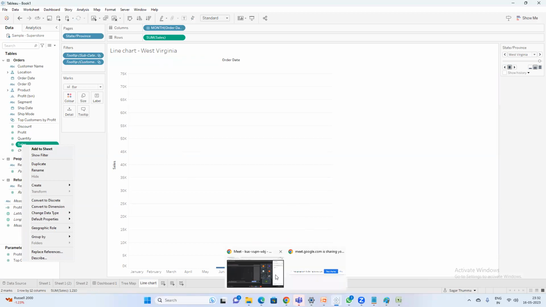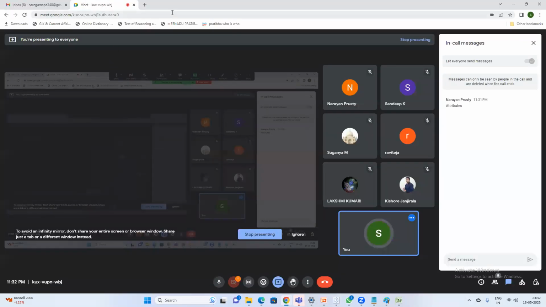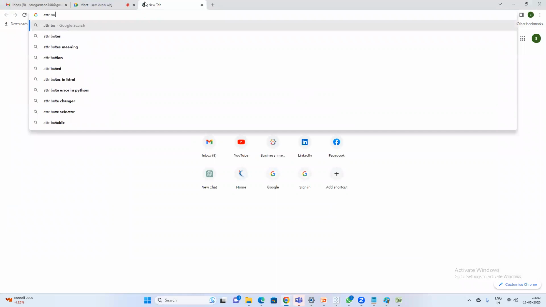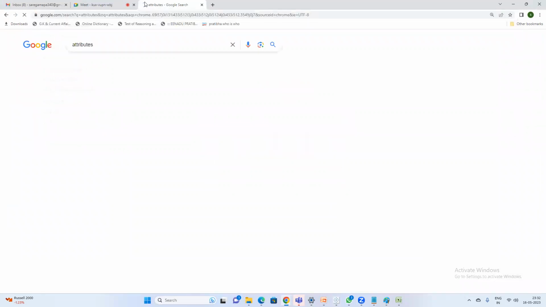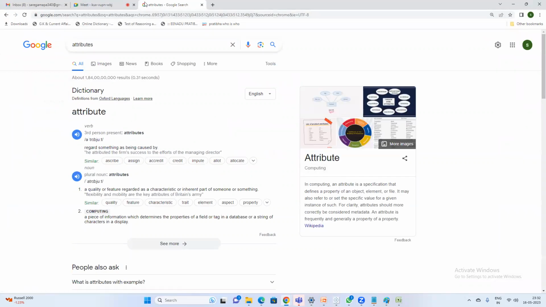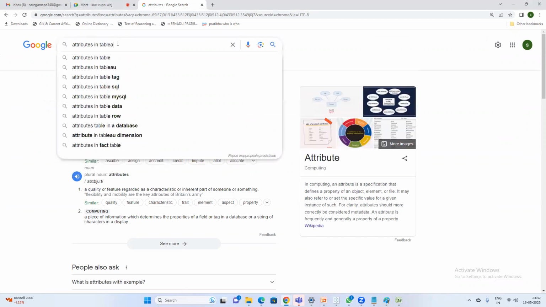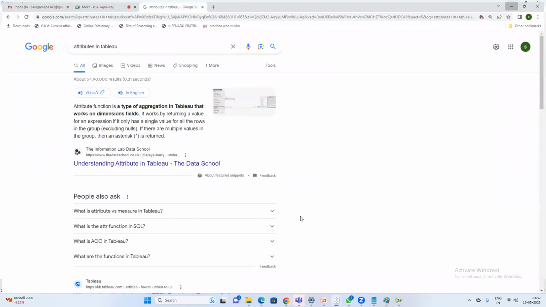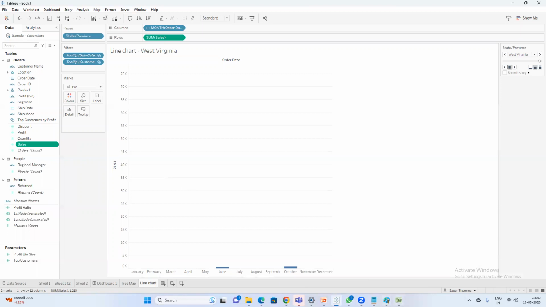Attributes. So what exactly do you mean by attributes? Attribute feature. In Tableau, it is this function only, attr only. So what ATTR is?